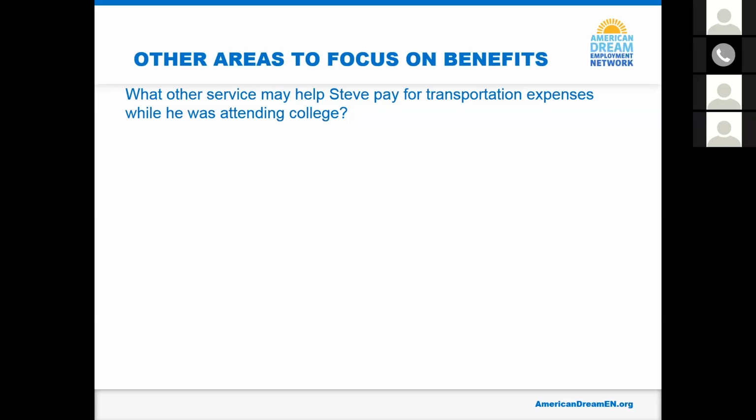I'm gonna rule out the Pell and the tuition assistance, because we know those. We already brought that up, and there's no way we would not be able to help him apply for that. That's what he's going to need to make this happen. But what other avenues could we pursue to help pay for transportation expenses while he's attending school, and maybe some other minor expenses that he incurs?